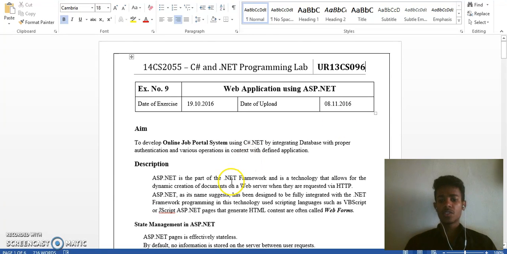ASP.NET is a part of the .NET framework and is a technology that allows for the dynamic creation of documents on a web server, where they are requested via HTTP. As the name suggests, it has been designed to be fully integrated with the .NET framework programming using scripted languages such as VBScript or JScript. The pages that generate HTML content are often called web forms, as we all know.